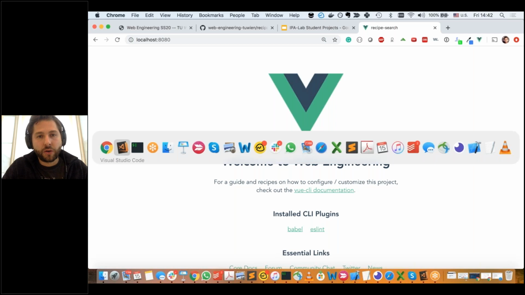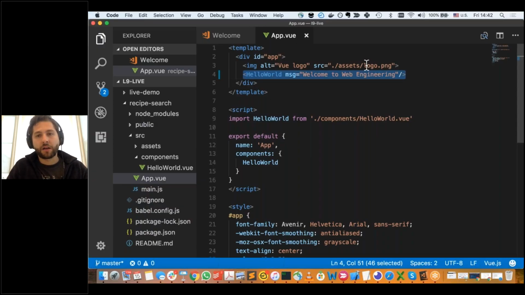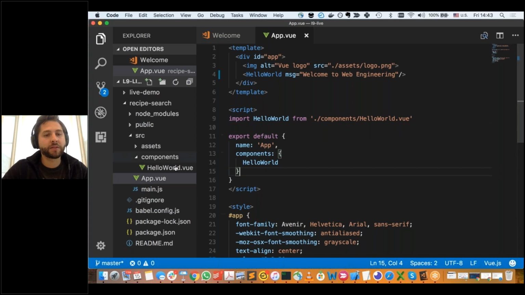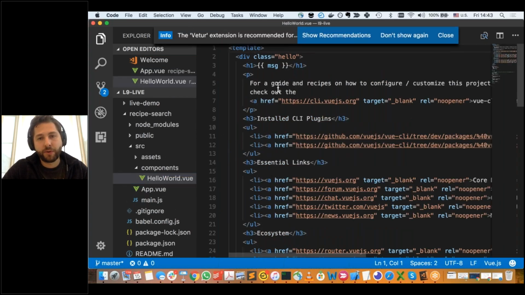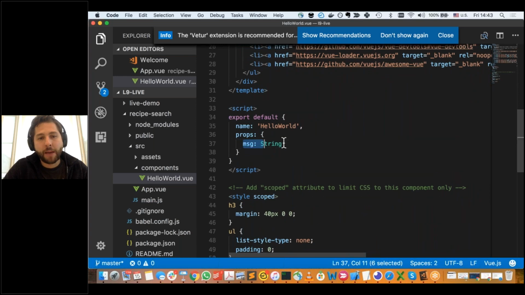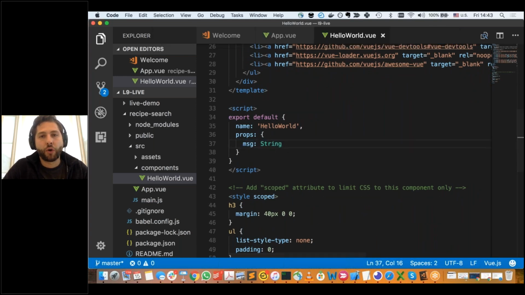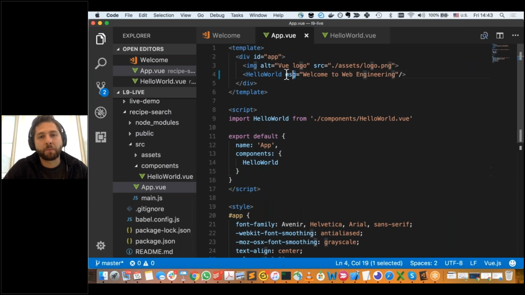Okay, and so hello world, for instance, here, this is already a custom-made component. So if you look here, the way for us to use a component is we have to import it, right? And in our behavioral definition, we have to say which components we're using, right? If you look at the component, it has a pretty big template, and the only thing that is bound is this message here that we passed. So we have this property MSG that is passed from the outside. If we go back to App.vue, we're passing this MSG here.